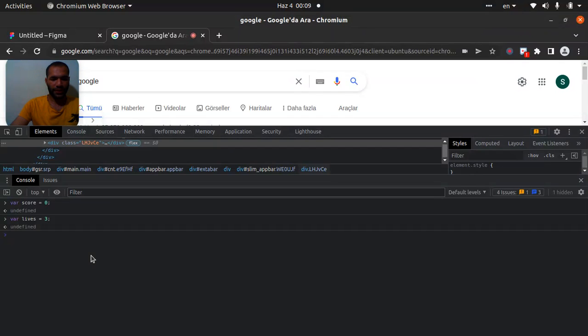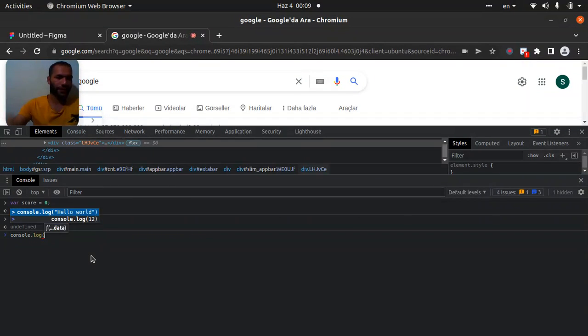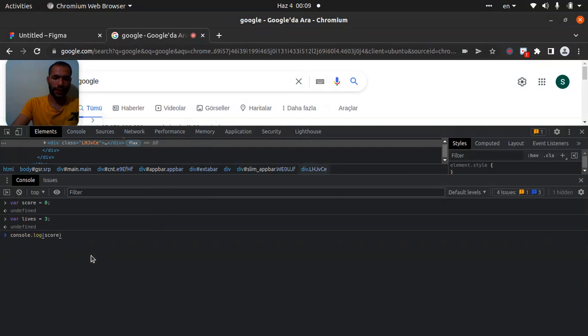Let's start with console.log. After that, open your brackets and write your variable name, because we already stored it in the computer, knowing the variable. But let's print it out. Score, and let's close it and put a semicolon here. Our score is here, the variable name.